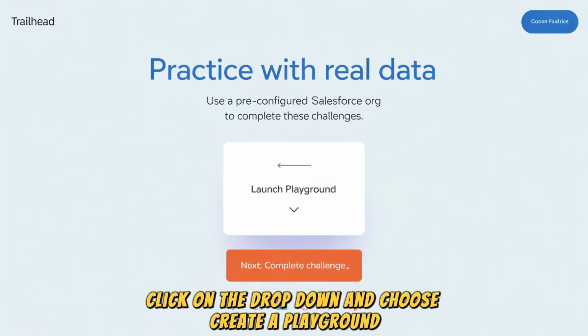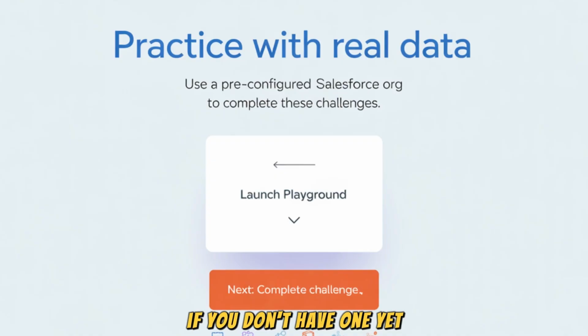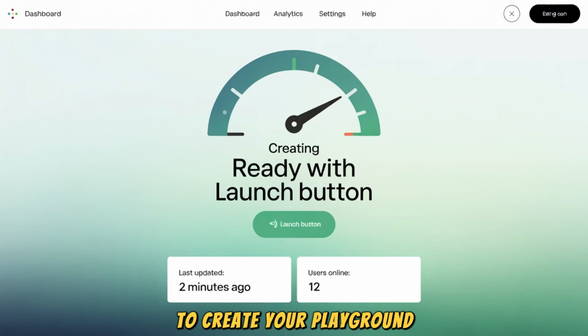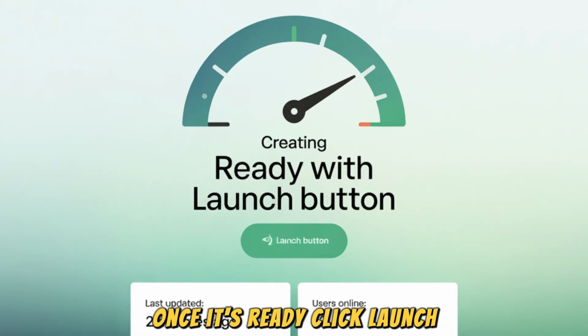Click on the drop-down and choose Create a Playground if you don't have one yet. Trailhead will take a few seconds to create your playground. Once it's ready, click Launch.